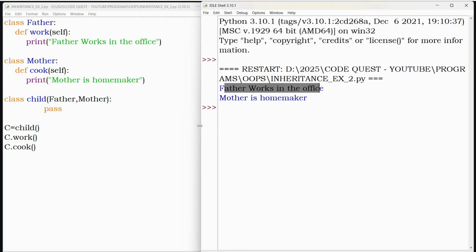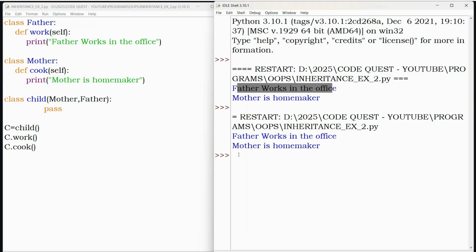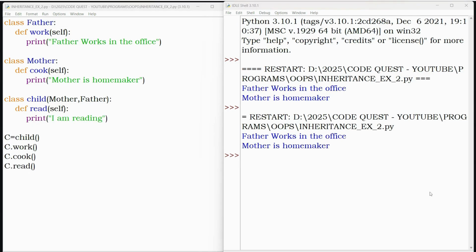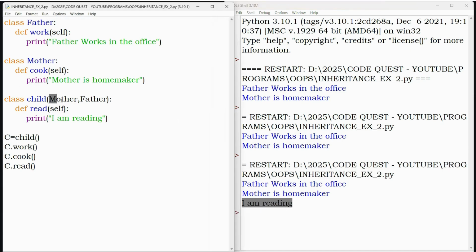Now, like I said, if I change this order, let's say we write Mother and then add Father, and now I run this, we do not see any difference here. Now we have added one method, read, inside the derived class. By using the same object, I can also invoke read. When I run this, we get this also. So we have seen that changing the order of the base classes doesn't make any difference to the output.